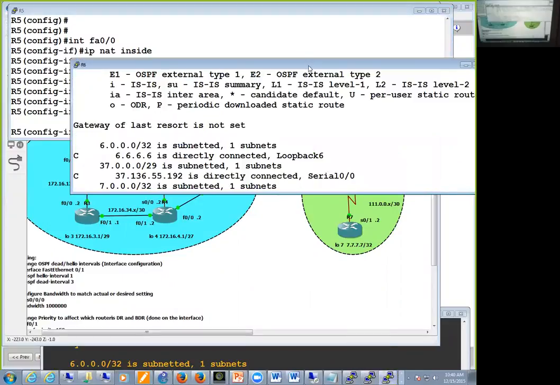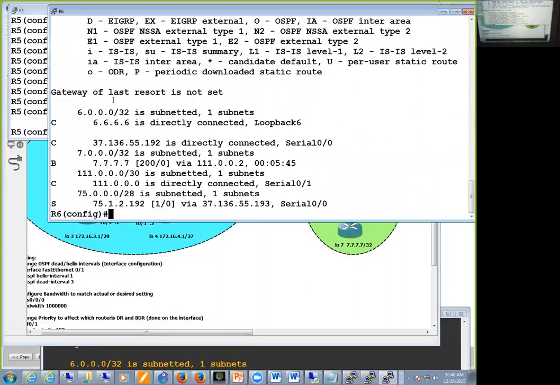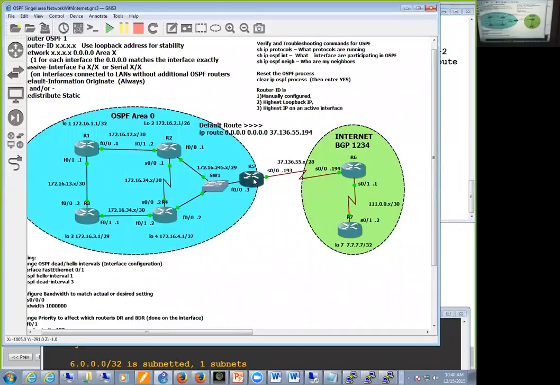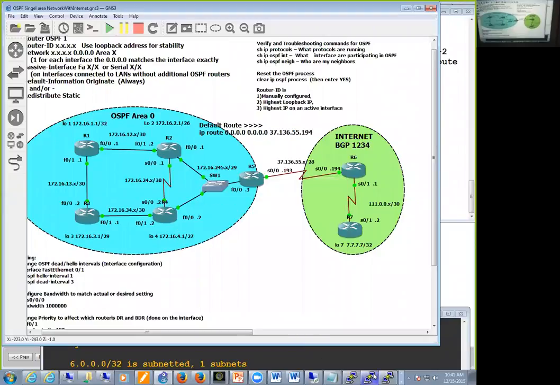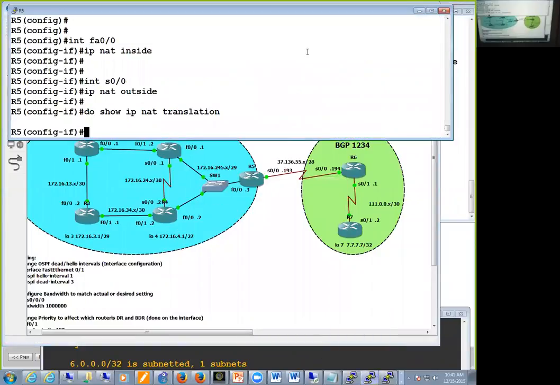Okay. And I can see on R6 that we are forwarding this 75.1.2.193 network, 192 network, excuse me. We are forwarding that into our network right here. And if I looked at the route, I see that I've got it in my routing table.